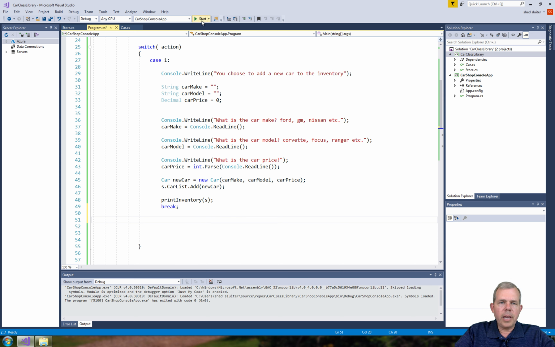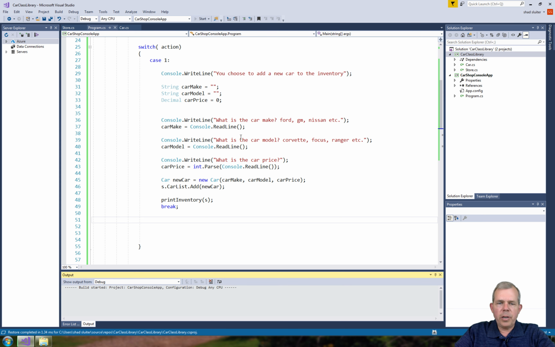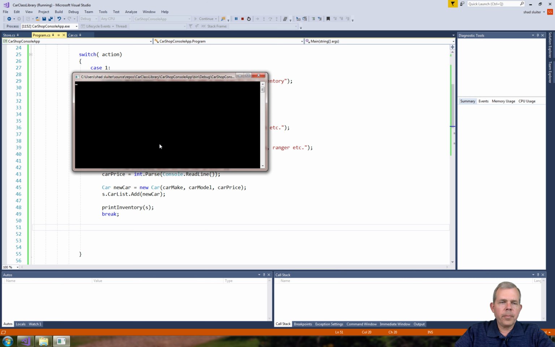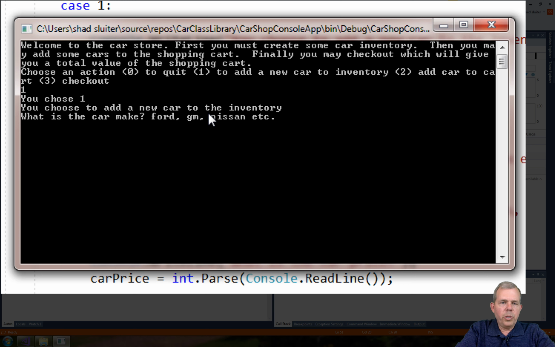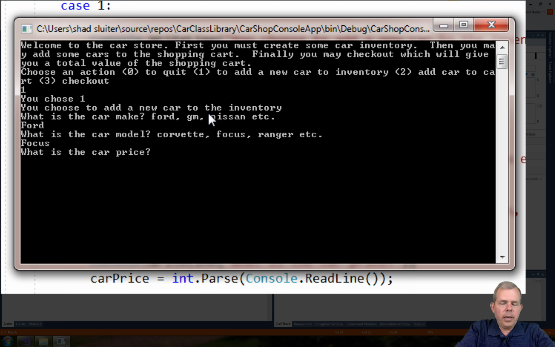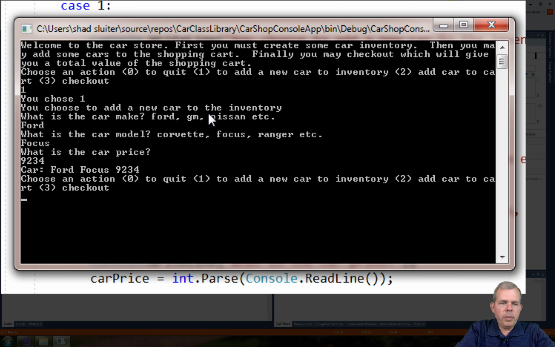Let's go ahead and run the app and see if we can add some new cars. Okay, so I get the welcome message. It says, what do you want to do? I'm going to select item number 1. It says you chose 1, you're going to add an inventory. So what's my car? It's going to be a Ford Focus, and its cost is going to be $9,234. And it prints me my inventory.